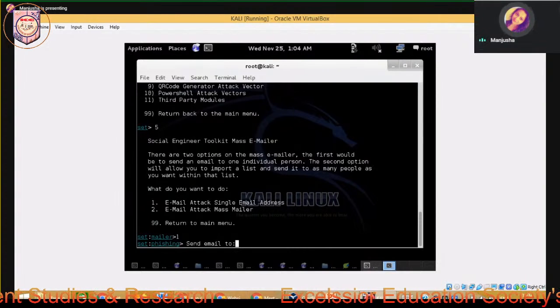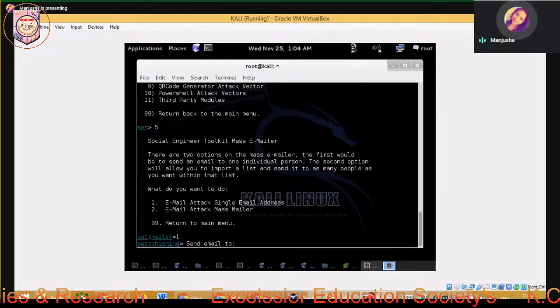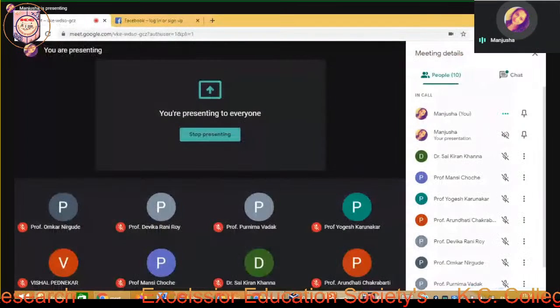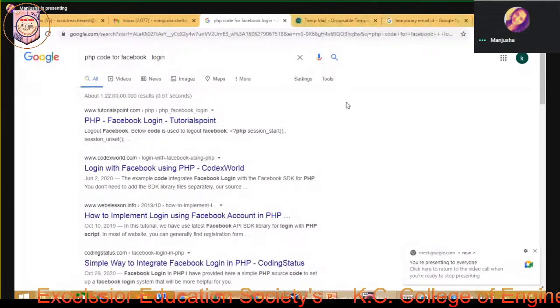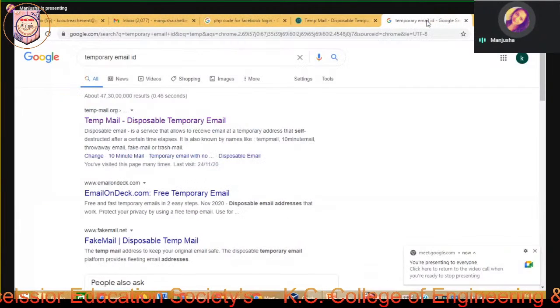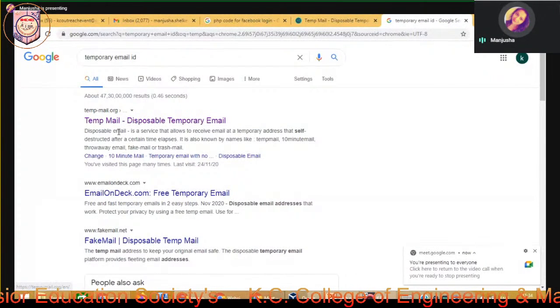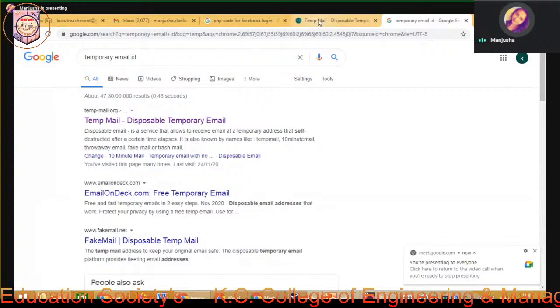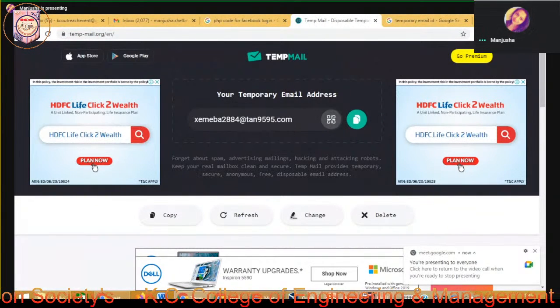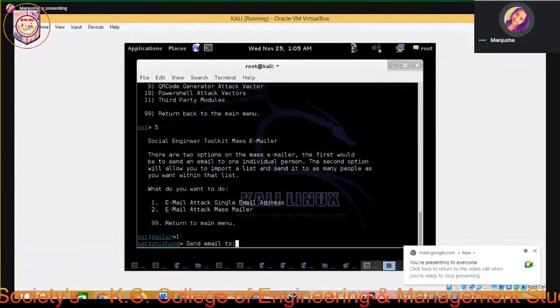Now whom to send this mail? Since we can send a mail to anyone, I'm just showing you a demo. So I have already created a fake address. There are so many sites where we can create a temporary mail ID. If you search on Google for temporary email ID, you'll get the first link as temp email. There you can create a temporary mail, and we can use it. So I'm going to use this mail ID.